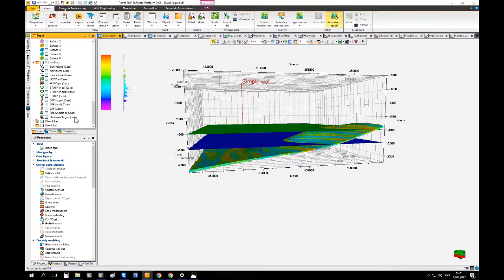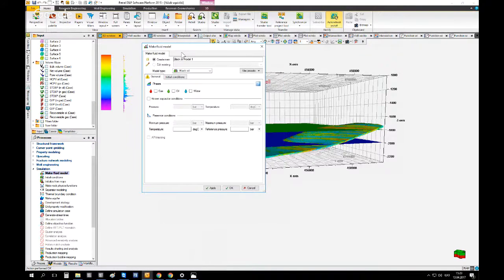Yes. So the first thing that I want to do is to prepare fluid properties. To do that, I have to go to the simulation folder within the Processes pane. Then I have to go to make fluid model. Okay, make fluid model. So here I can define the name, and I can choose some other project if I want to edit it. Okay, so I can choose edit existing. So now I haven't any, so I have to create new.